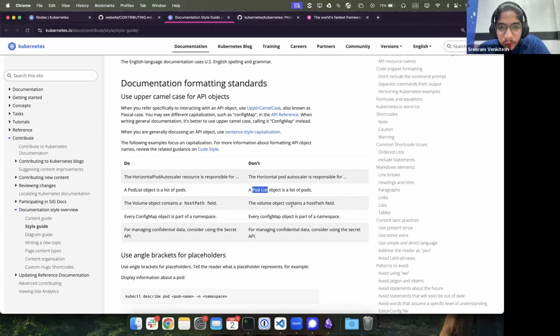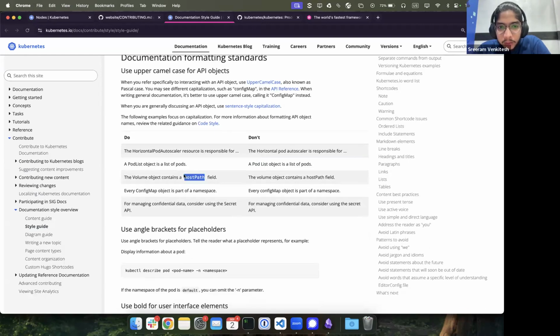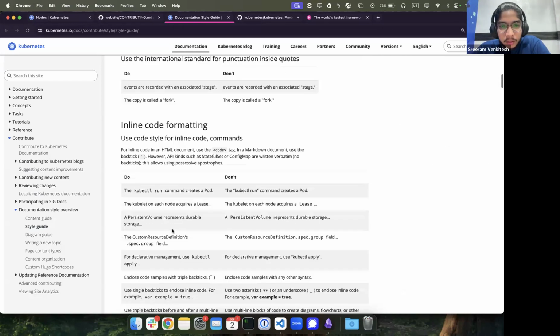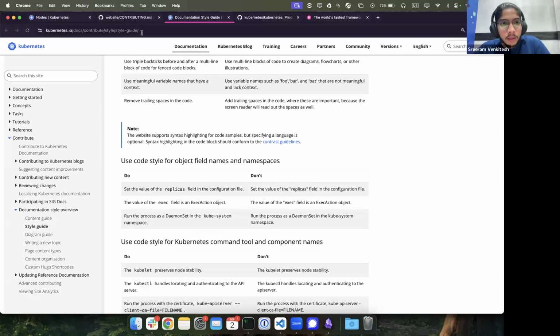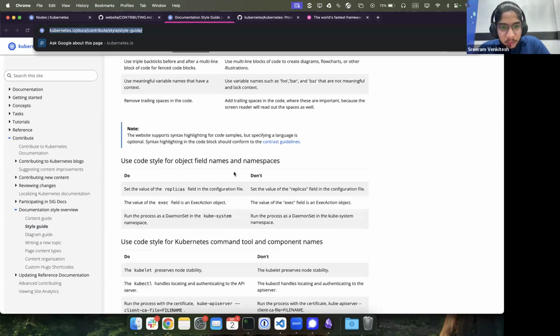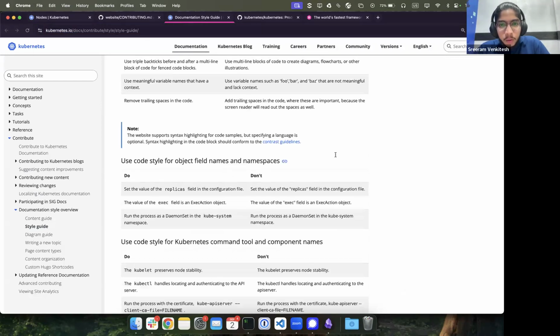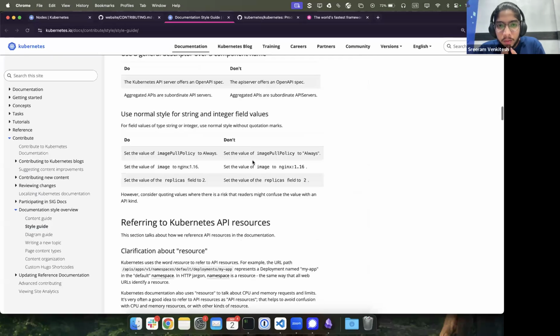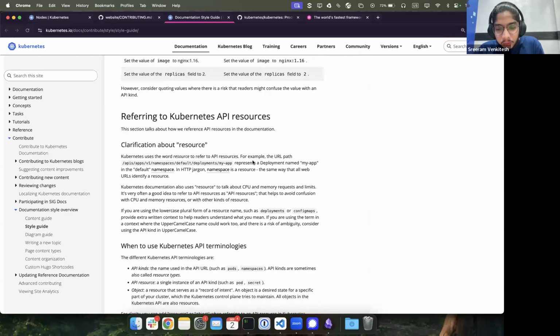And then the next example is that the hostPath is wrapped in backticks so that it comes up with code formatting. And then the ConfigMap object, the C is in uppercase. So these sort of best practices are given in this document. I can share this link in our chat. This would be everything that you would need to follow for making contributions to the documentation.